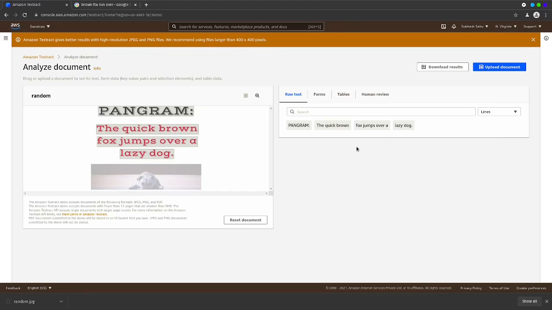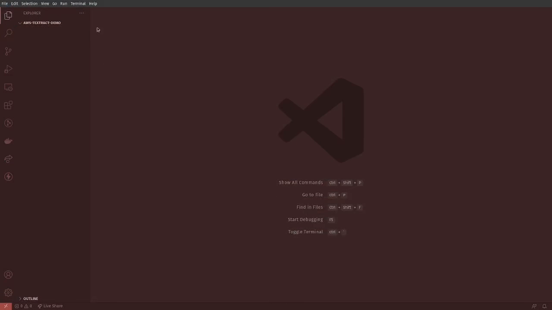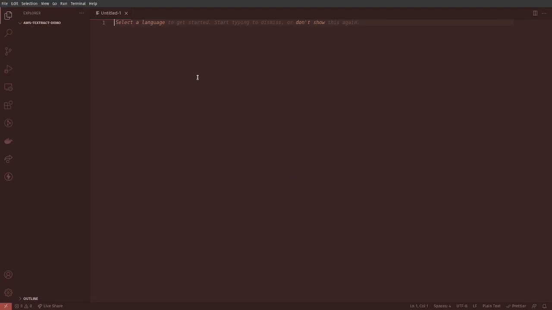Now we will try to do the same thing with our code in Python. So let's go to our VS Code and list down all the steps that we are gonna do. Okay, first we will create one API. So we need one API. I'm gonna use Flask.